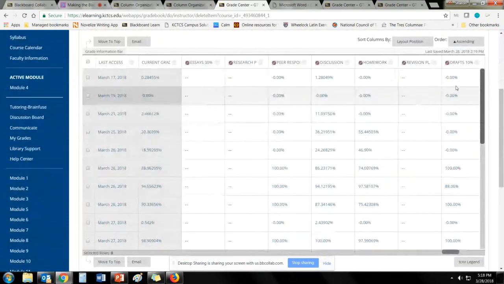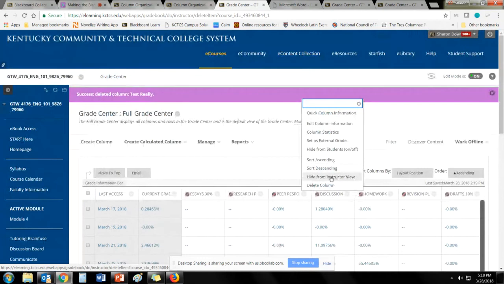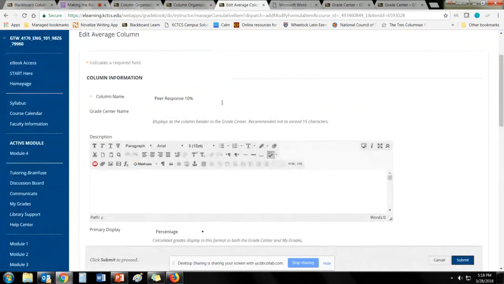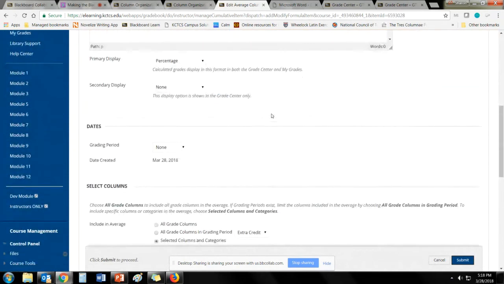So these are my snapshot columns. I can see, if people haven't turned in drafts, maybe that explains their average. The way I create these, I'll just show one here real quick. Here's my peer response one. I'll show edit column information. I've named it what I want it to be, and I've reminded myself how much it's worth in the gradebook. I'm showing it as a percentage.